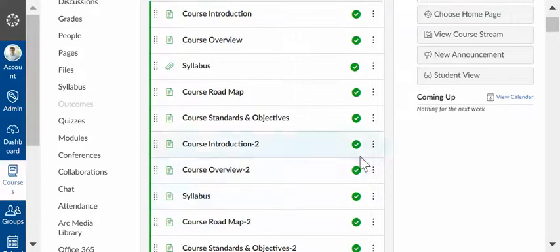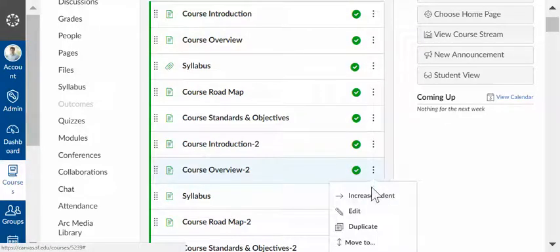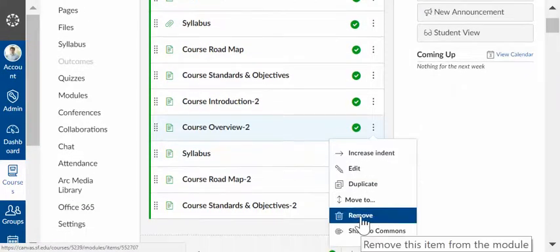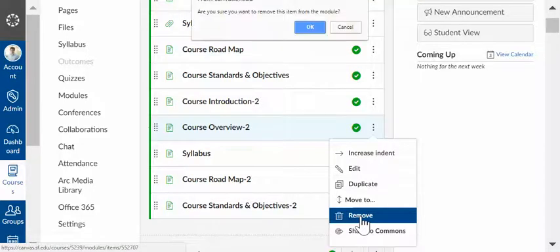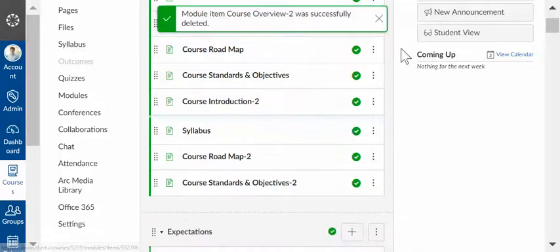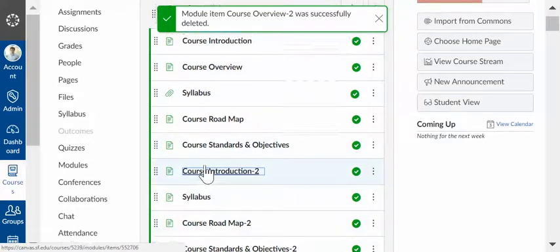One thing that's important to remember in Canvas is if your student wants to see this course right away, the green check marks mean that it would be visible to them. Click on this. We're going to remove it. Notice it says remove and not delete. So we're just removing this from the modules page. This course overview 2 will still be in this course. If we wanted to fully delete it, we would remove it here. So it's not here anymore.